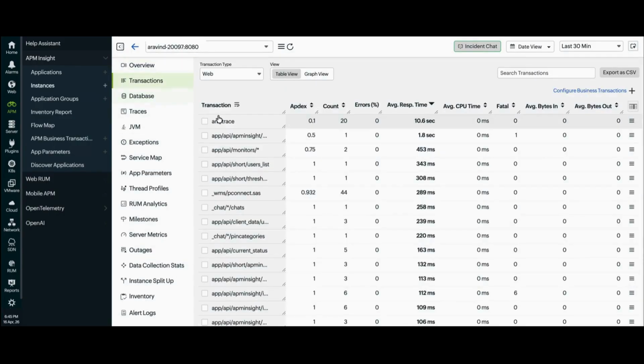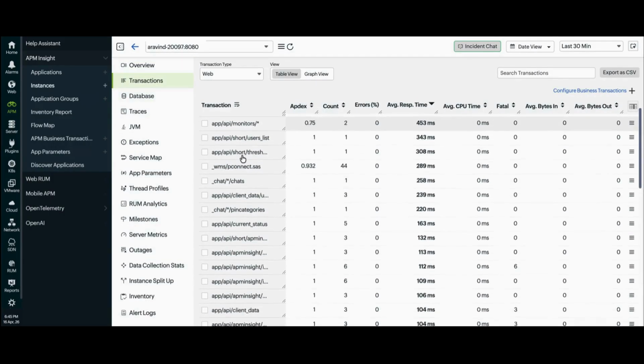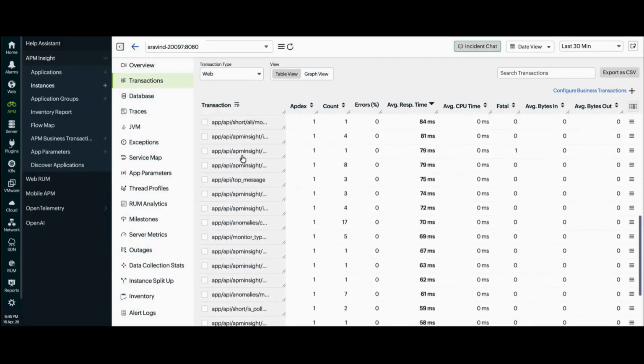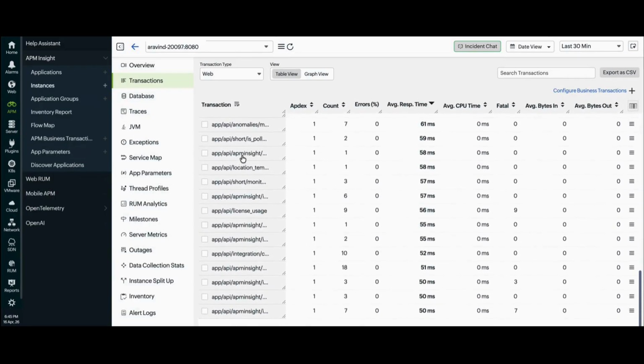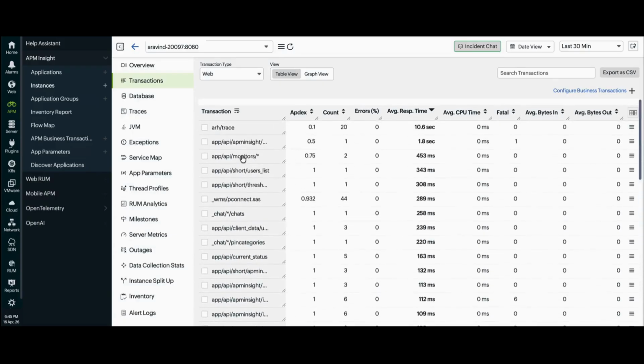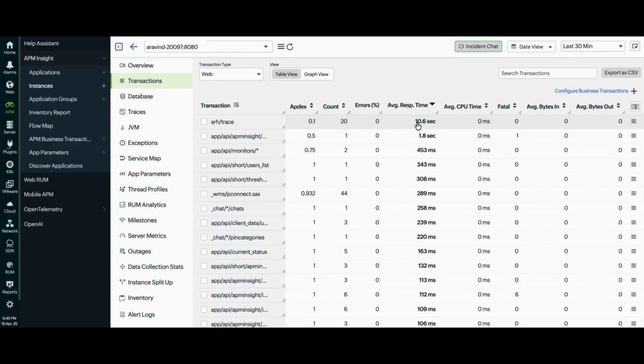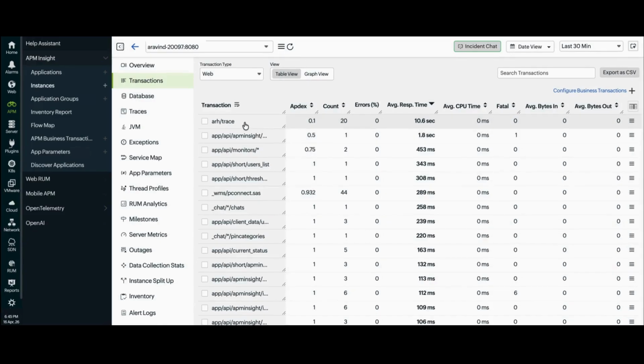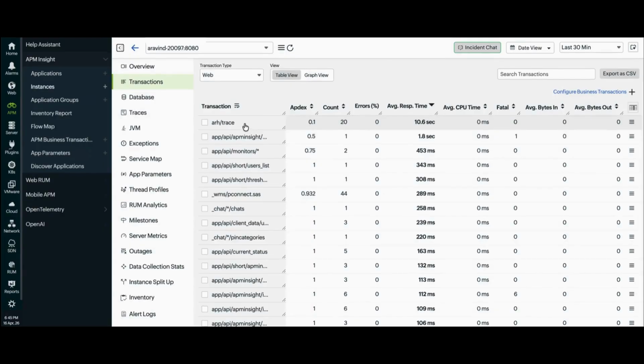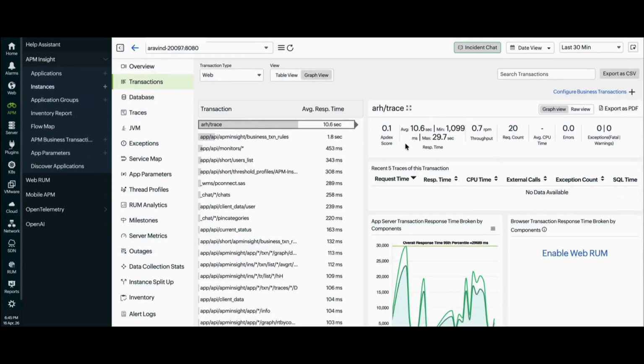In the Transactions section, you'll find a breakdown of all web requests. This is where you can spot outliers that require immediate attention. Note the ARH trace transaction here. With a response time exceeding 10 seconds, it's significantly slower than other requests and warrants closer inspection. By selecting this specific trace, you can analyze its latency trends and see exactly how this delay affects your overall performance metrics.